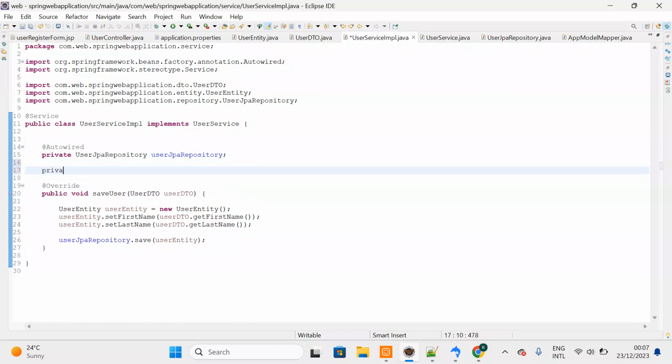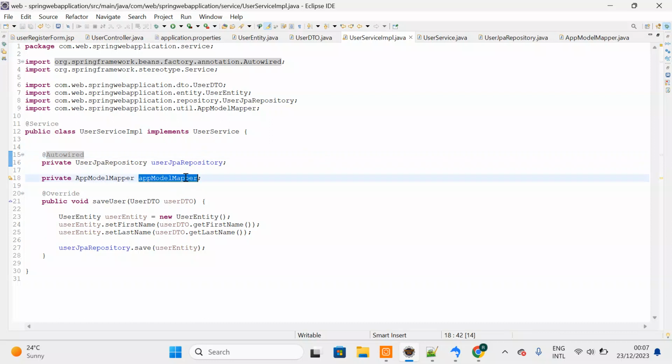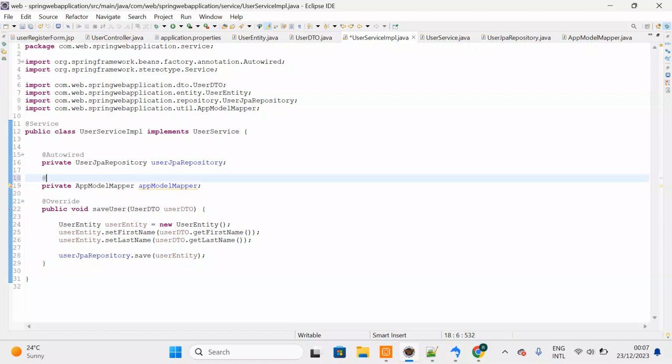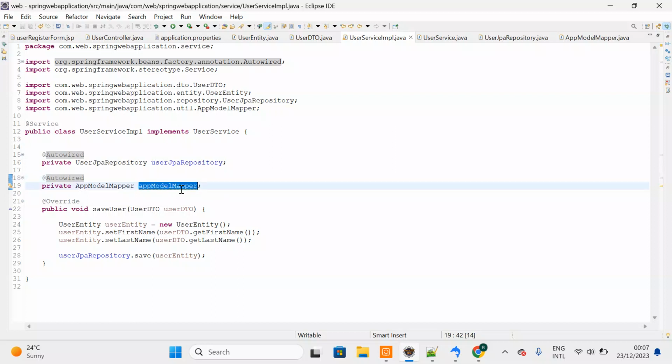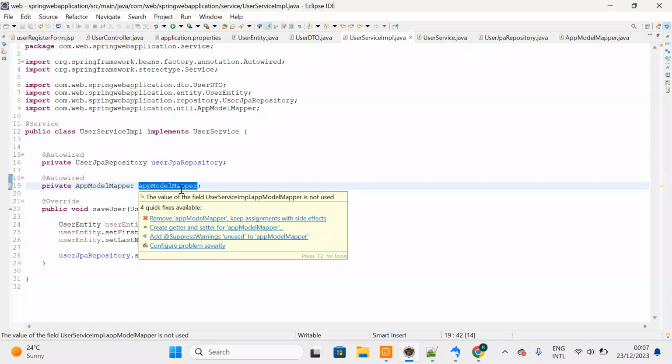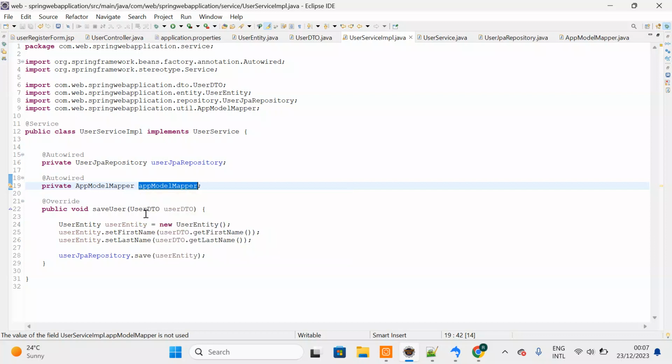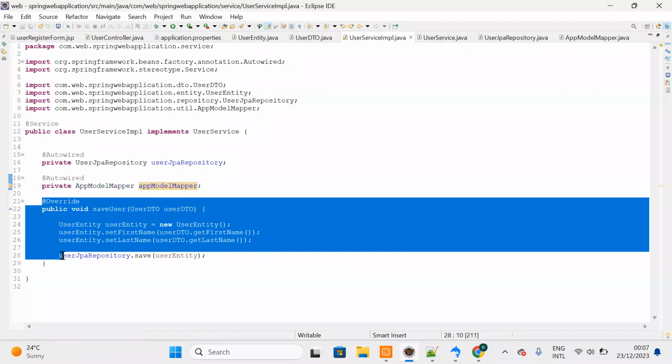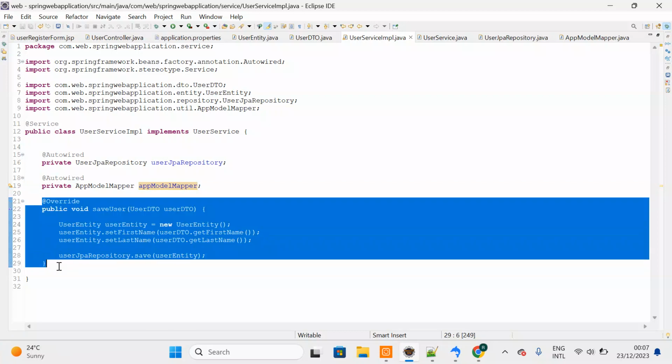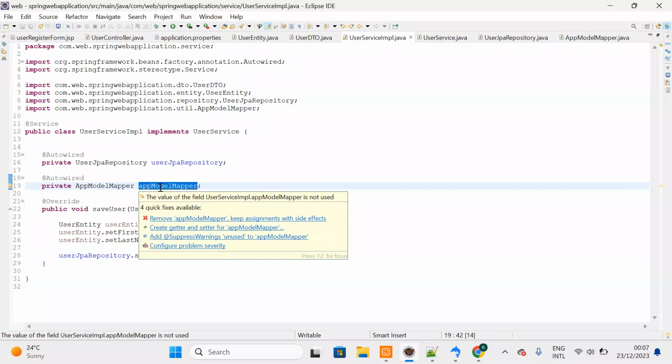So now private AppModelMapper. Let's import it, Control Shift O, AppModelMapper, Control Space AppModelMapper. That's it. So why did I do it like this? We have to autowire this one time. The moment we start the server, the ModelMapper object will be created only once, one singleton object. So this object can be used in a multi-threaded environment. If 100 users are created, the same one object is used, right?